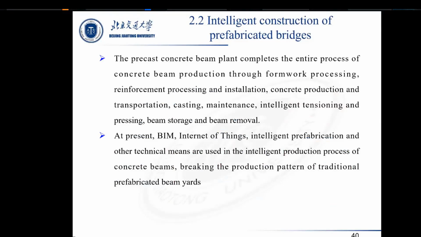And in China, high-speed railway construction, the precast concrete girder plant is a very important large temporary facility which completes the whole process of concrete girder production through formwork process, steel process, and installation, concrete production and transportation, casting, maintenance, intelligent testing and process, beam storage, and beam removal.